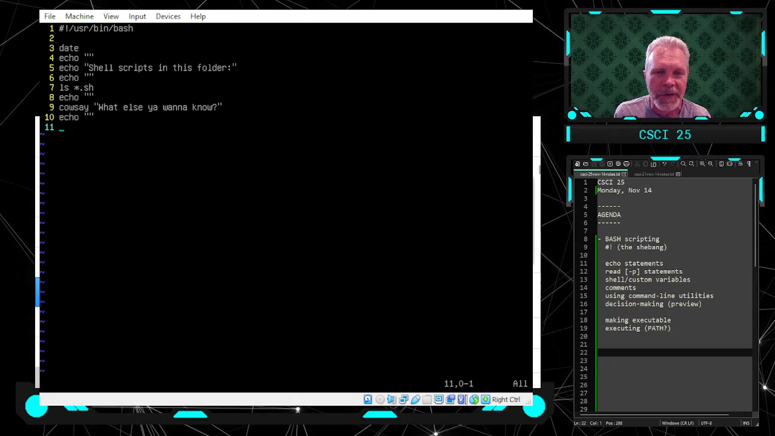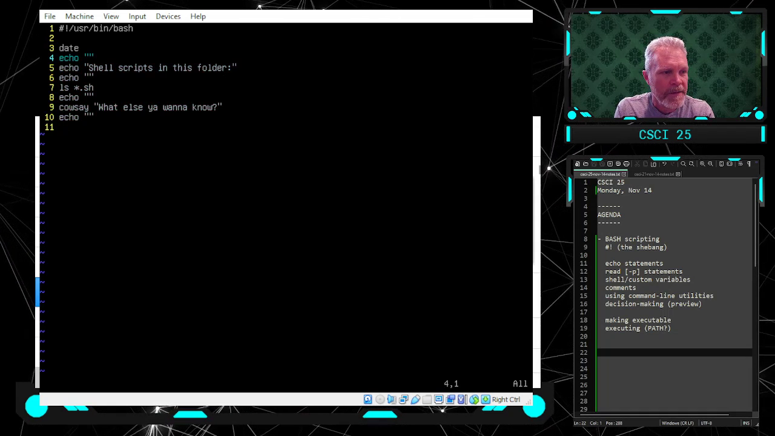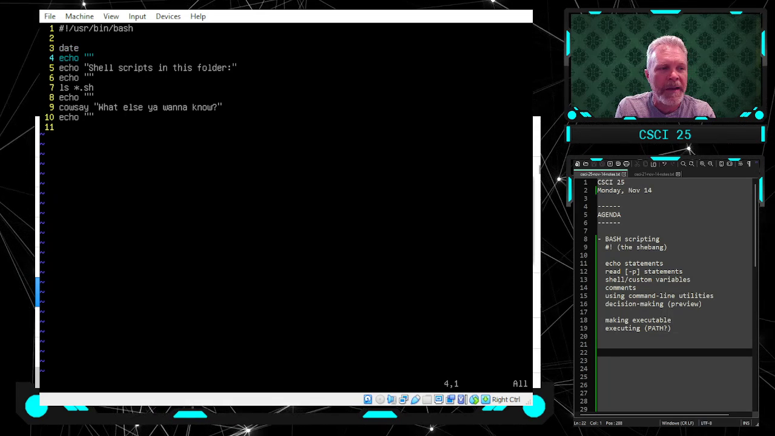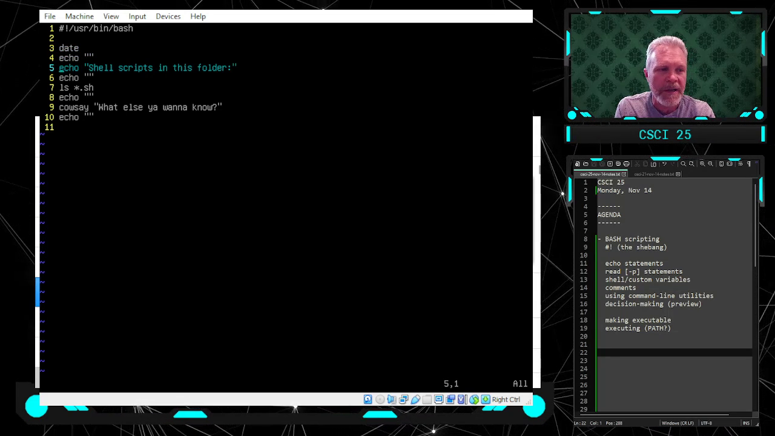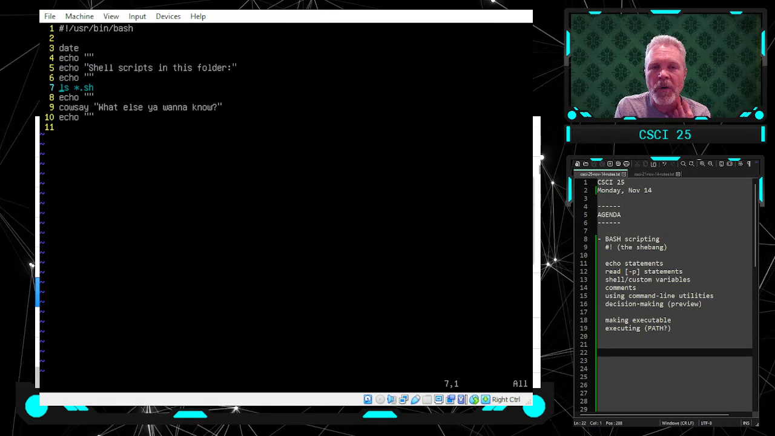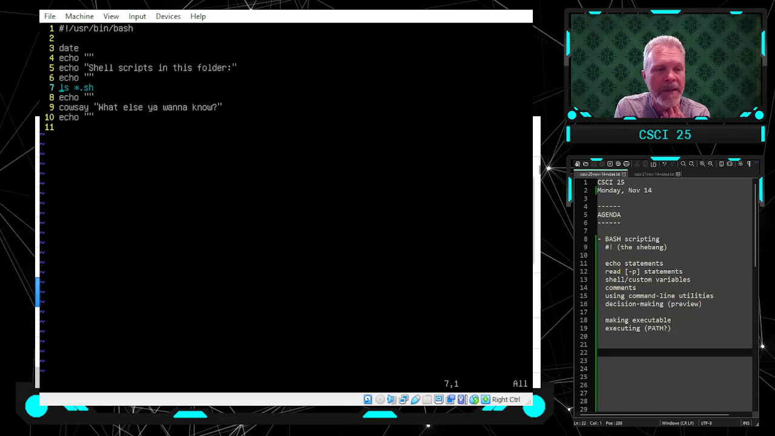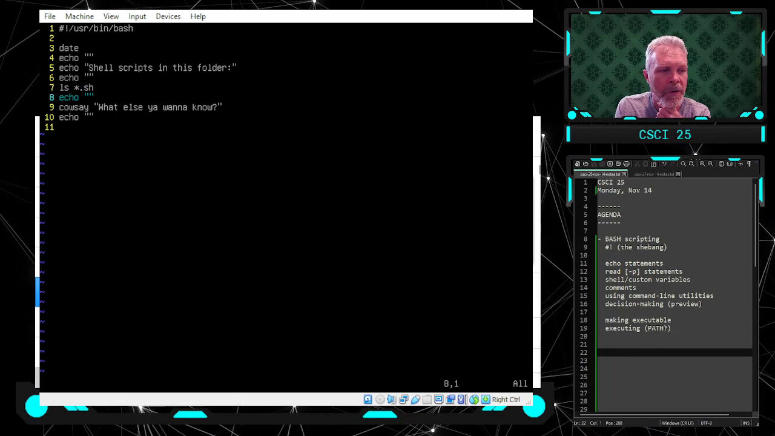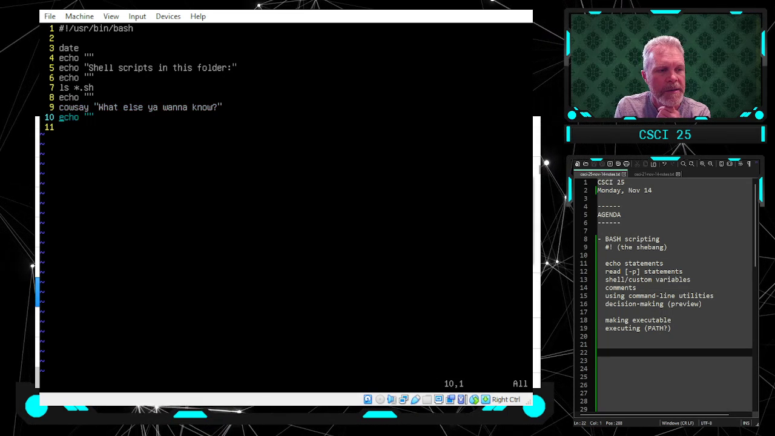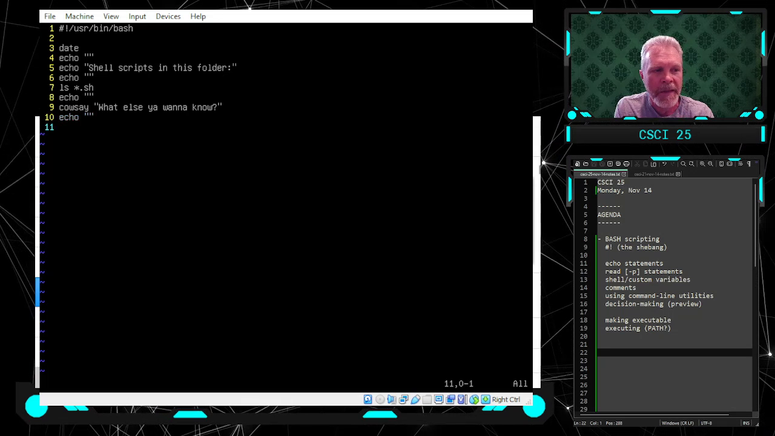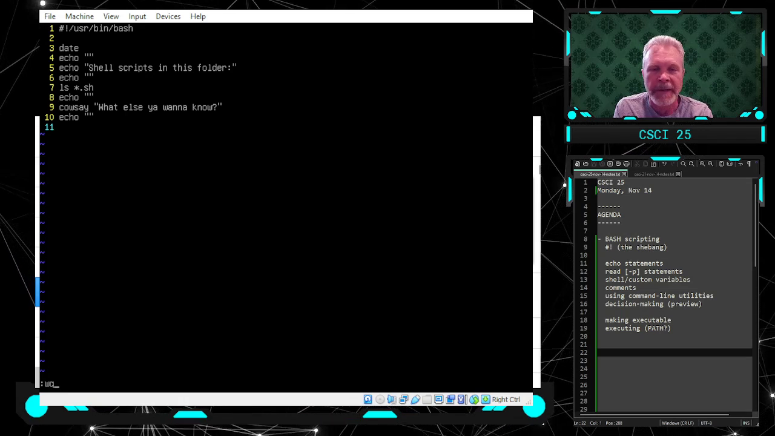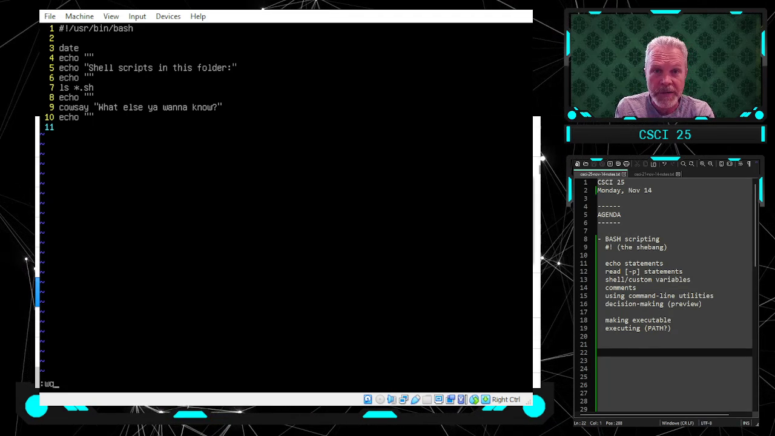This is not a particularly cool one. I just wanted you to see. I'm going to fire off the date command first, then a blank line echo, and then a message echo, "shell scripts in this folder," a blank line echo, and then an ls command showing only the files that have .sh at the end of them, an empty line echo, and then a cowsay with a little message, "what else you want to know," kind of being snarky, and then a blank line echo, and that's the end of the script. So anything that you can do on the command line, you can do in a script, which is awesome.